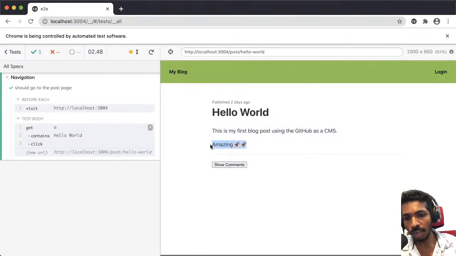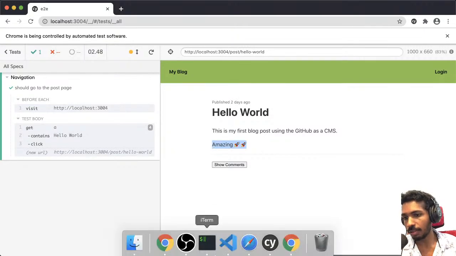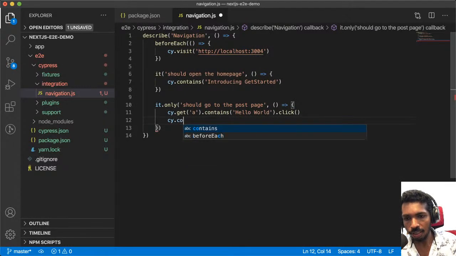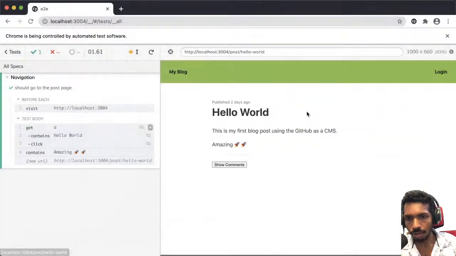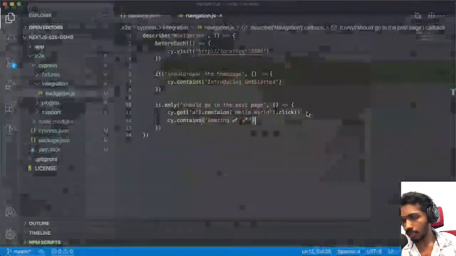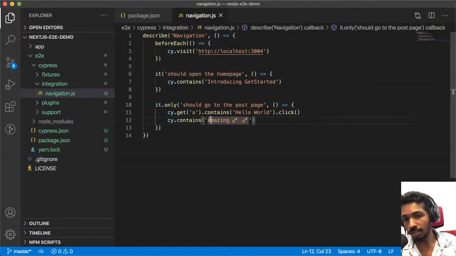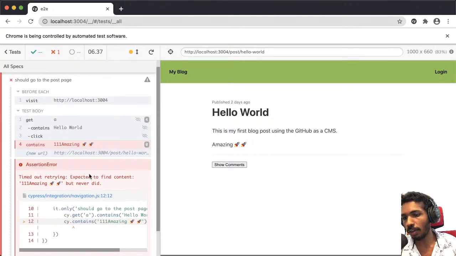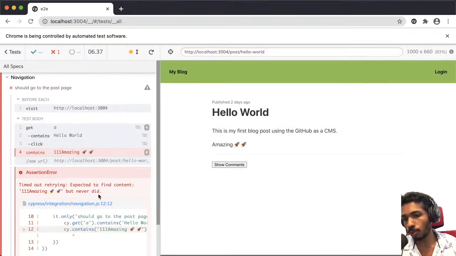the content is right. Maybe I'll check this with an assertion, contains, and then I can say cy.contains like this. Right, I can run it. Okay, now the test passes, but I want to make sure it's testing something I want. I can add some fake text. Maybe it should fail. Yeah, it's failing because it tries to wait for this text, amazing rocket, to come, but it never did. That's why it failed.